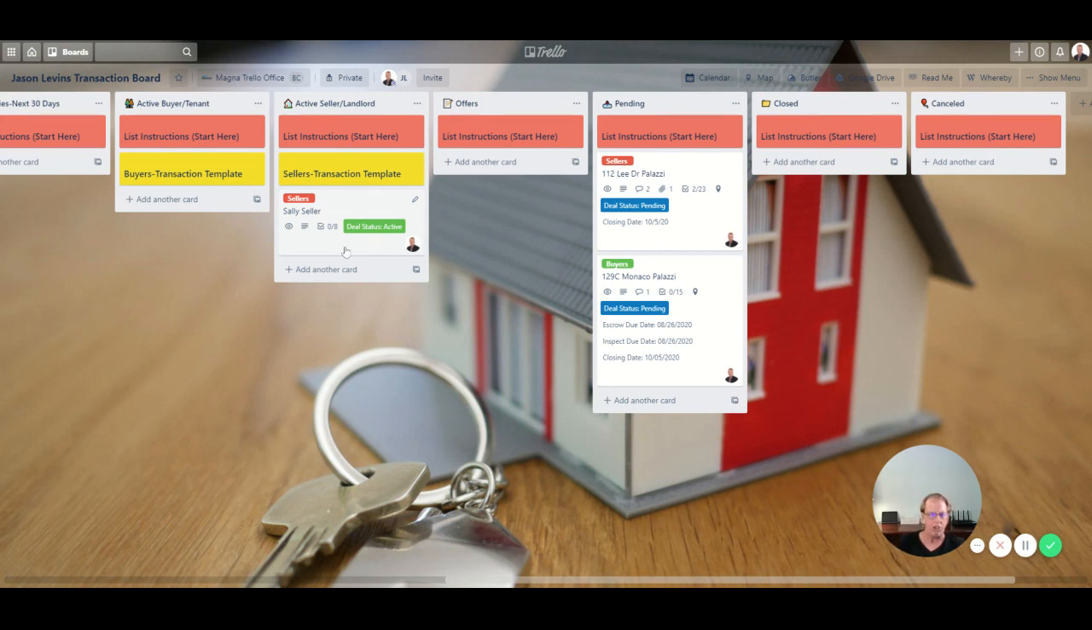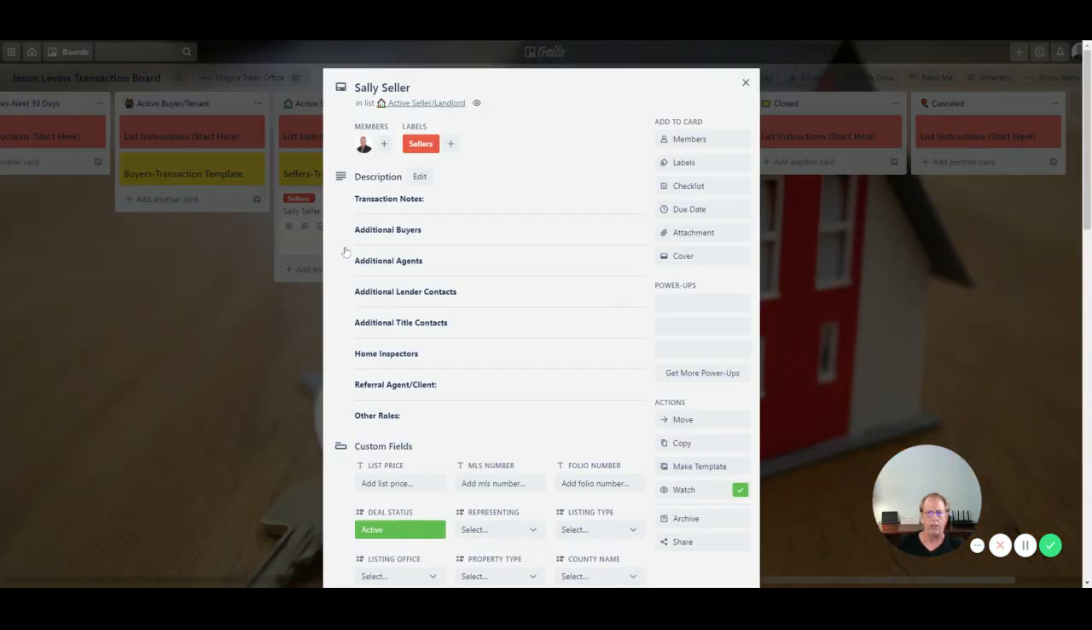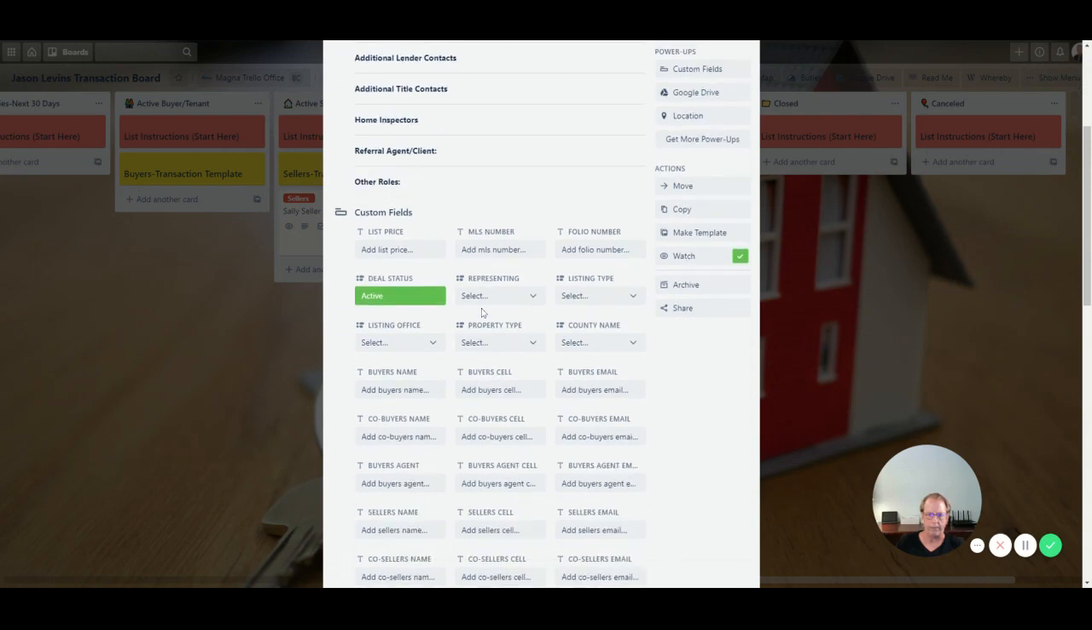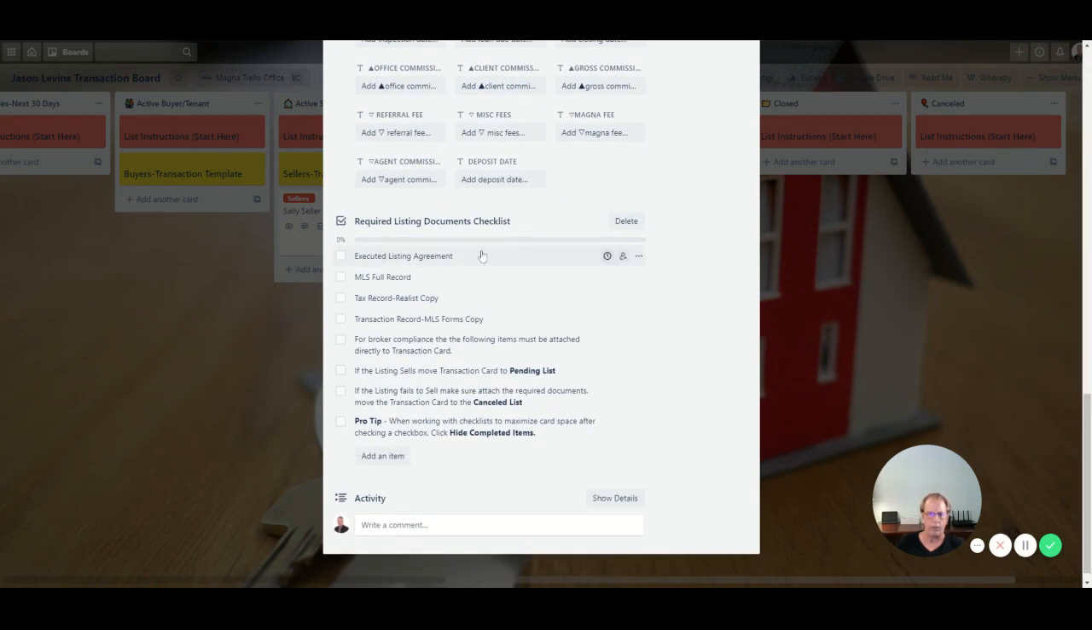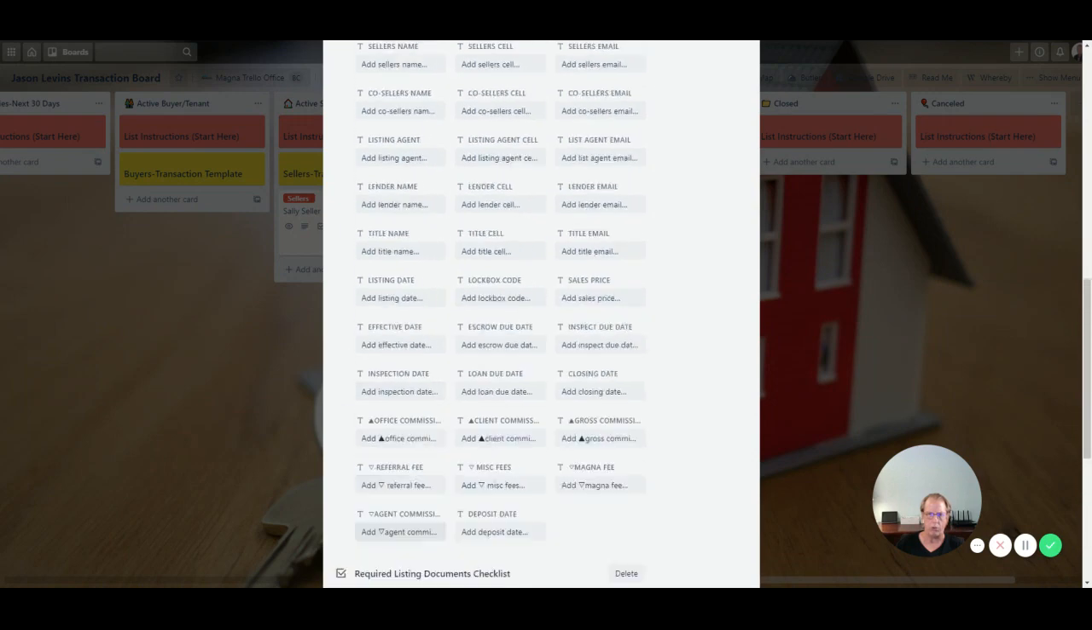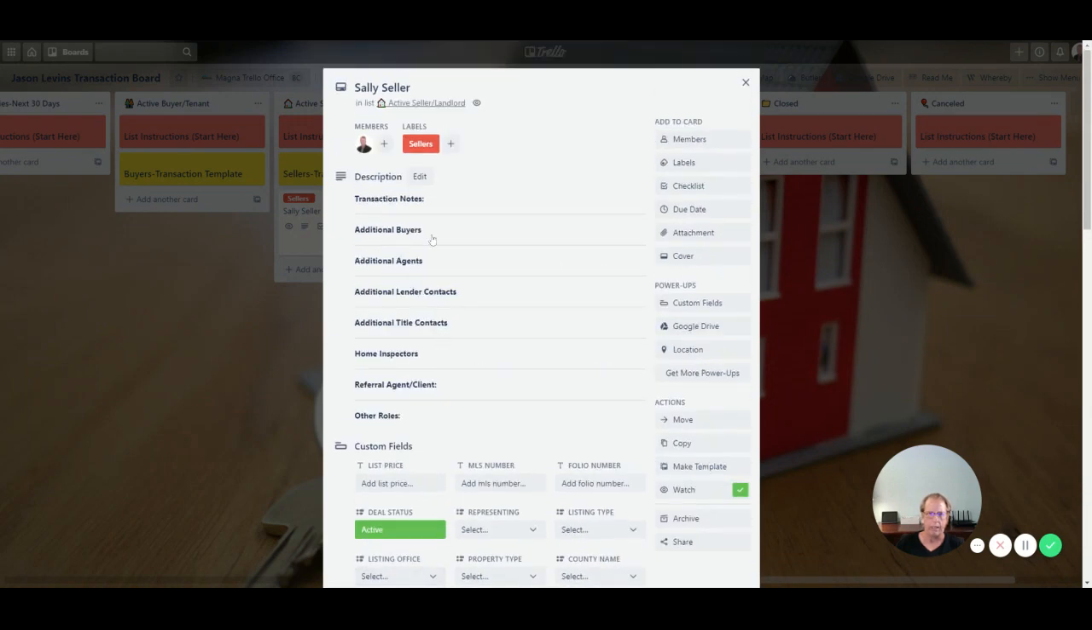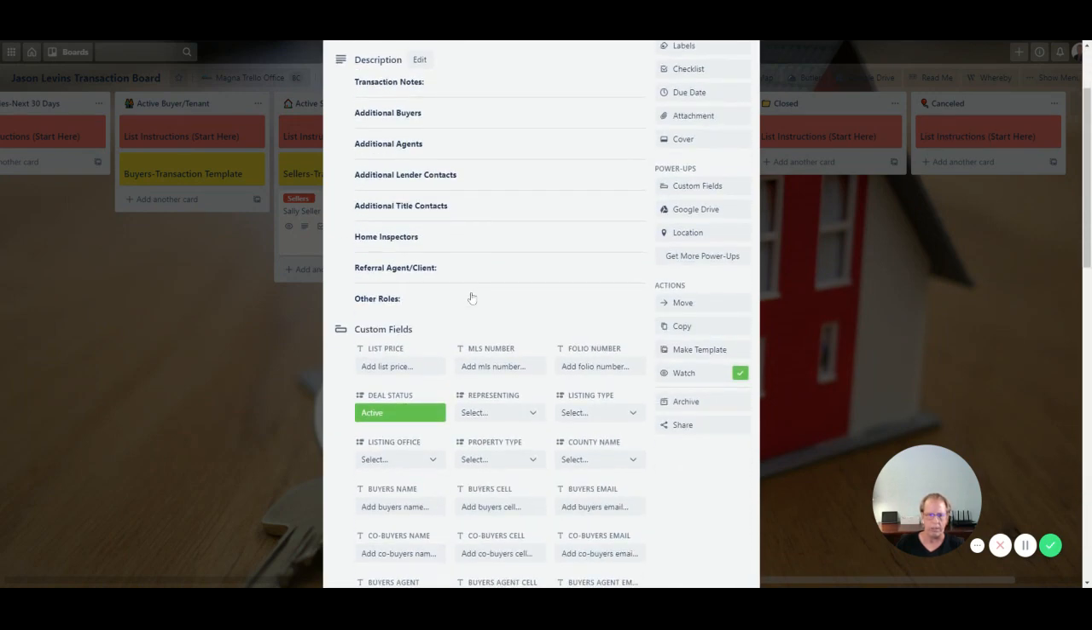Now on the sellers, there's a few things you're going to notice a little bit different. When you come down to the bottom, it's going to add a required listing document checklist. So these are documents that you want to be able to attach directly to the folder. Some additional notes up here.